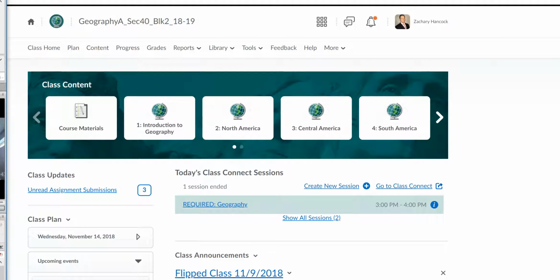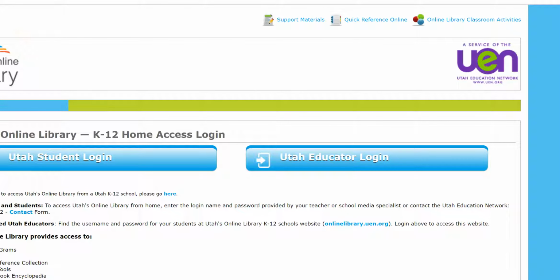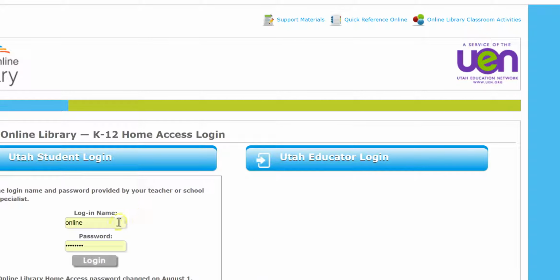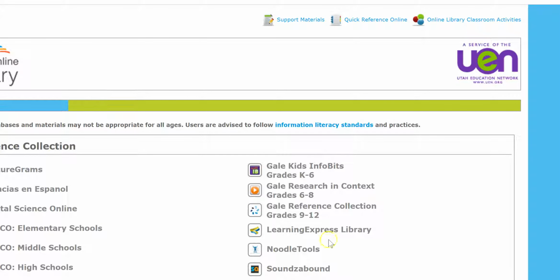But this is how you do the research. This is the first step of it, what I'm going over right now. So if you go to onlinelibrary.uen.org, which I'll push out to you, you're going to go to Utah Student, and the username is online, and the password is learning, okay? And then it will pop up right here, okay?